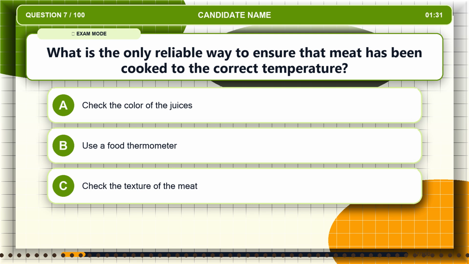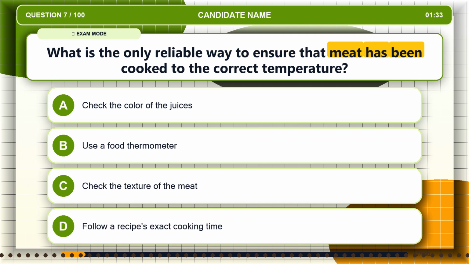Question 7. What is the only reliable way to ensure that meat has been cooked to the correct temperature? Option A, check the color of the juices. Option B, use a food thermometer. Option C, check the texture of the meat. Option D, follow a recipe's exact cooking time.